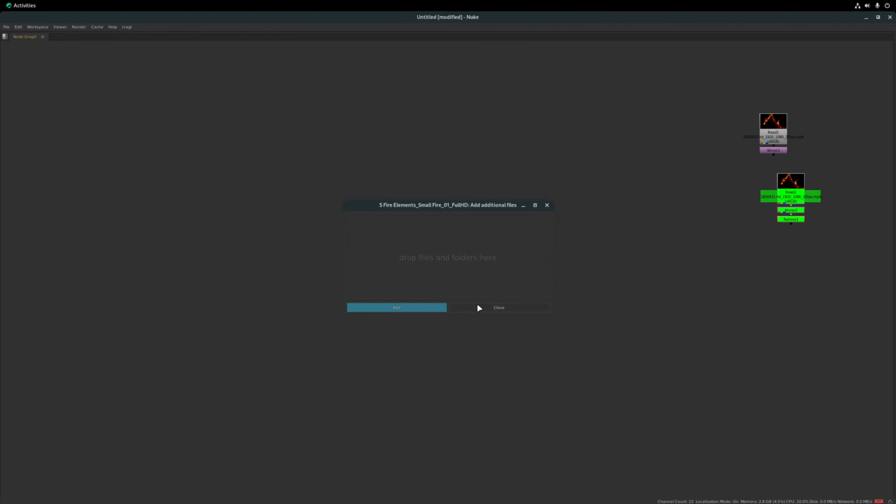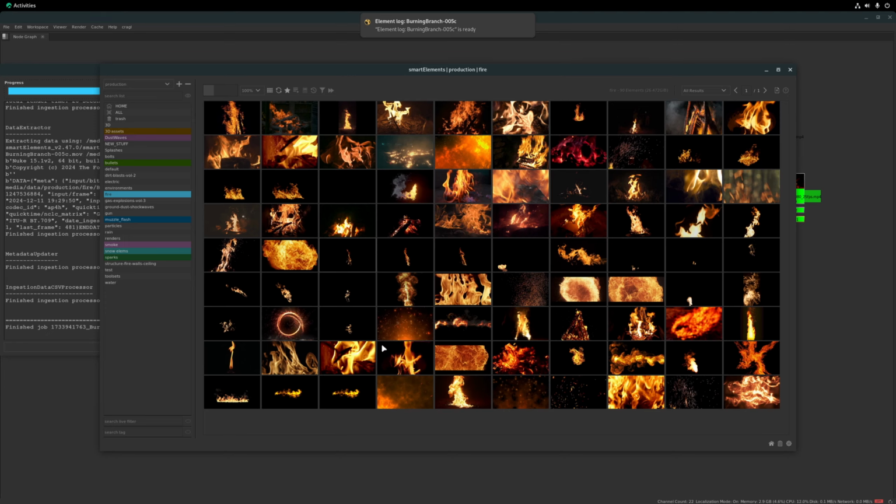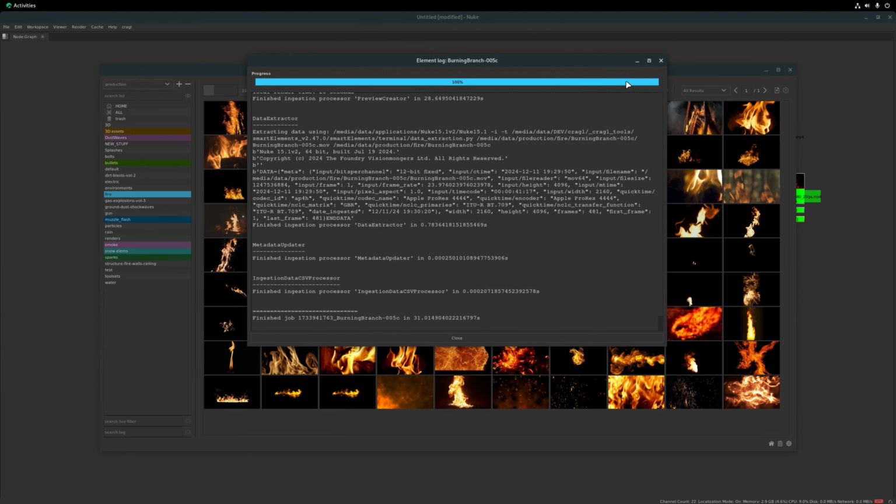Now sometimes you might want to increase the version number for an element. For that, choose New Version to browse to a new element version while keeping the current version intact. When inserting an element, you can then choose the version to insert. Here you can view the ingestion log for that particular element.